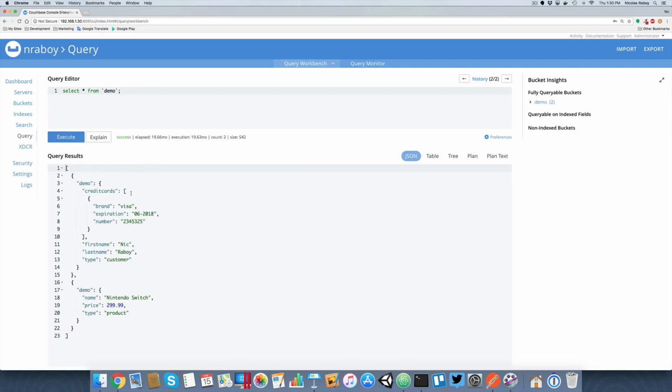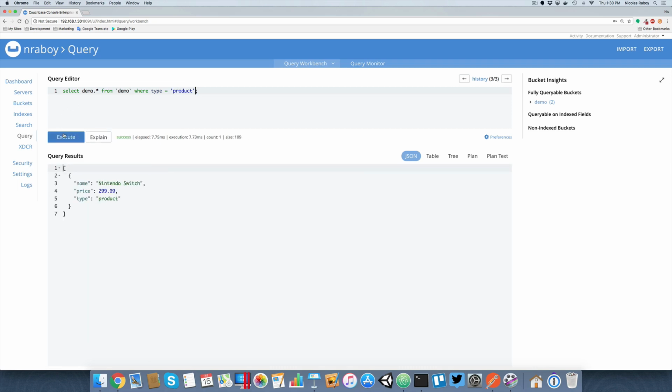So what this did is it returned all of our results, regardless of what type they were. So for example, I have user information, I have product information. Let's say we want to narrow this down, and let's say we want to clean up our results a little bit. So instead, we can say demo, and we can also say where type equals, let's say user, or we'll say product. Execute. Now we have just the product information. There's no demo prefix behind it. And it's great like that.